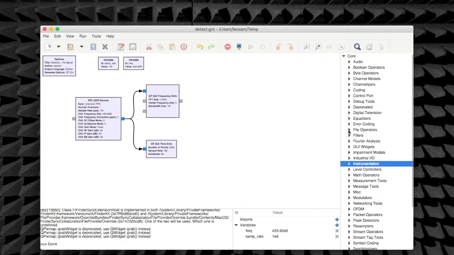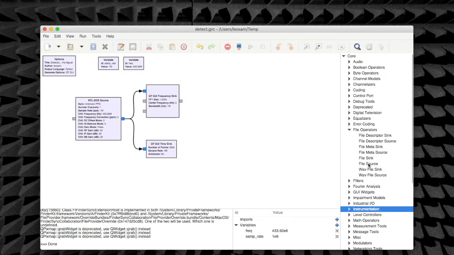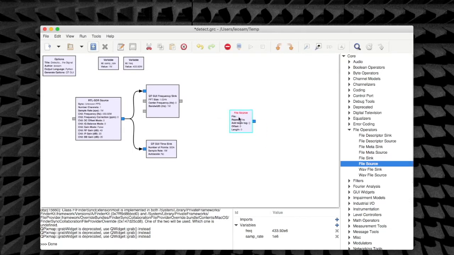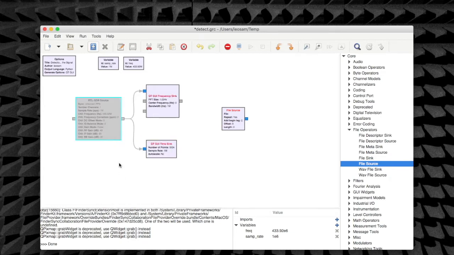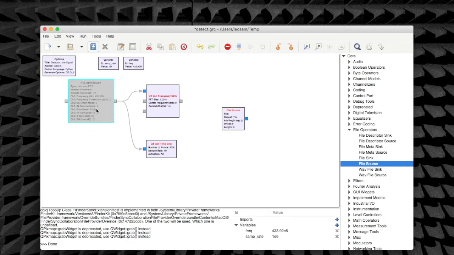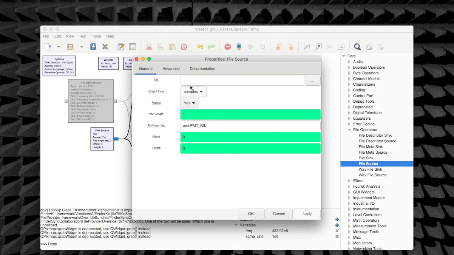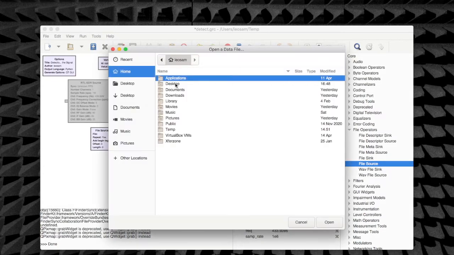source, which we can find in file operators. So we're going to get a file source, and drag it here onto our canvas. I am going to disable the RTL SDR source, which means that it's not going to be working, it's not going to function in any way, and I'm going to put the file source here. I'm going to connect it to both the QT time sink and the QT frequency sink, and now I'm going to select the file which we're going to use.